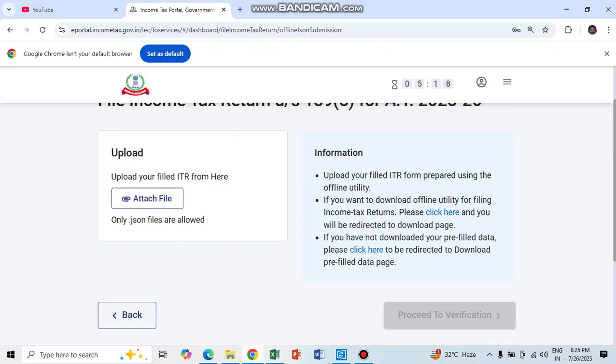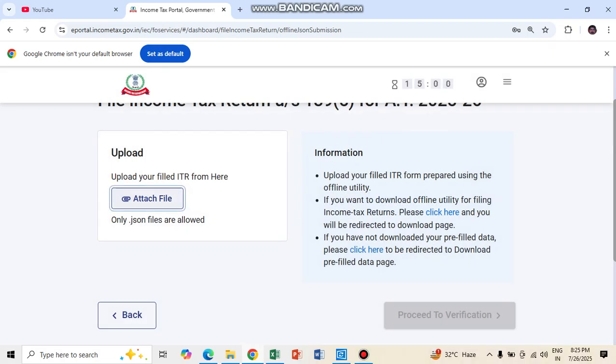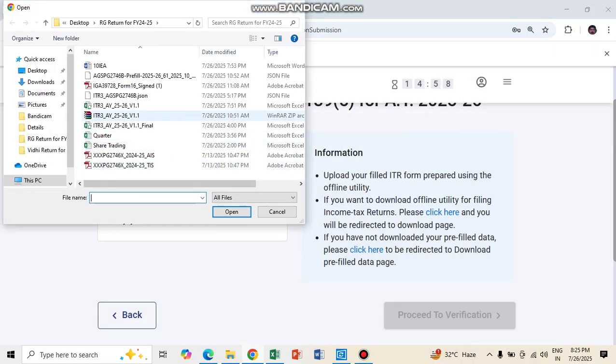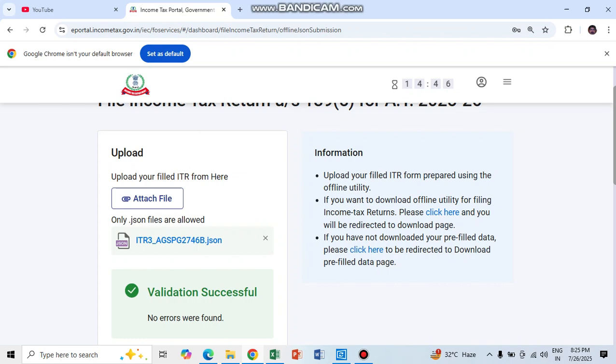Then you have to log into the e-filing portal, select the assessment year and type of return, and then attach. You'll have to attach the JSON file which has been generated, and it is validating the return, and the validation is successful. Then you have to submit the same and do the e-verification. This brings us to the end of the session.